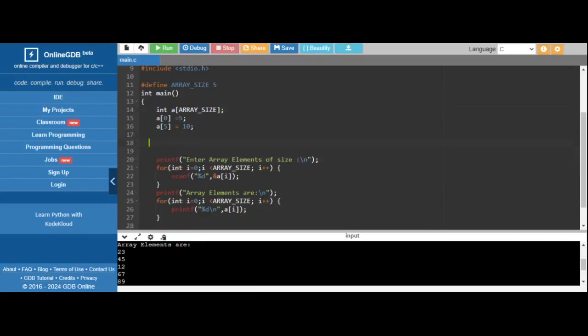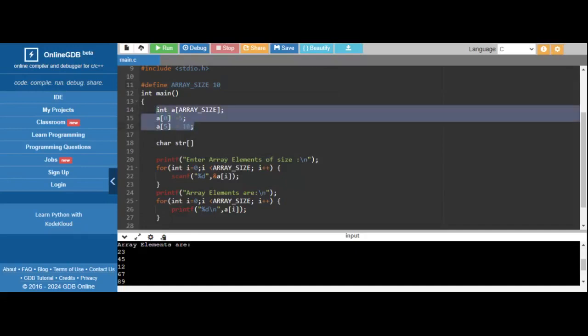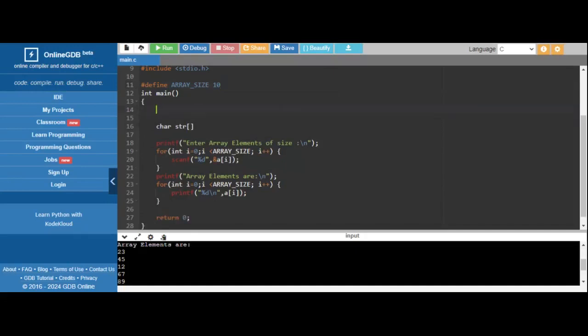Suppose you want to store characters, then you can take a character array. Maybe you can take a string. This is a string which is of array size. You can make the array size 10 now. And what we'll do is we'll remove all these things, so that we'll only concentrate on characters. Here you can always take the array size. A string is nothing but an array of characters.